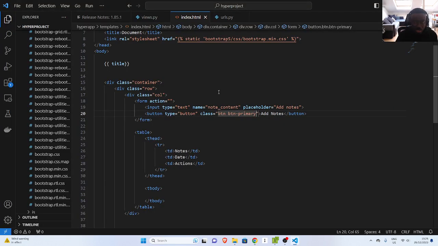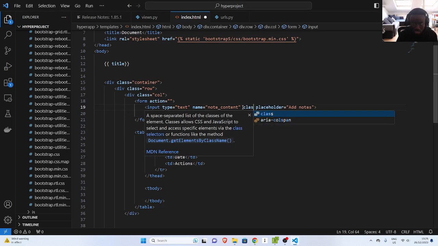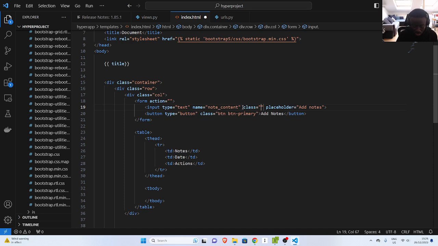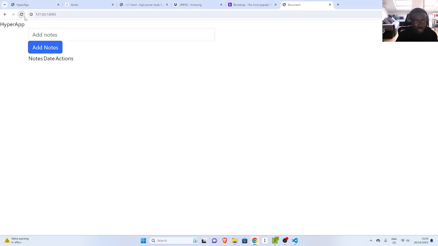So bootstrap is working. I can also change this one, so class, right, and this is going to be my form control, and you see that it automatically changes, right? Perfect. So the bootstrap is working behind the scene.